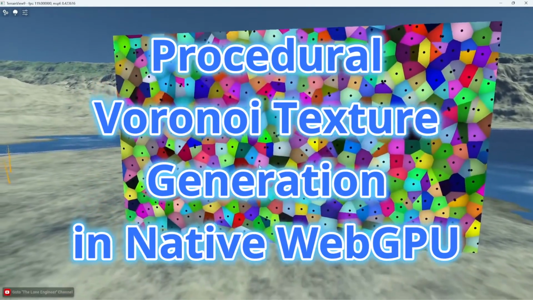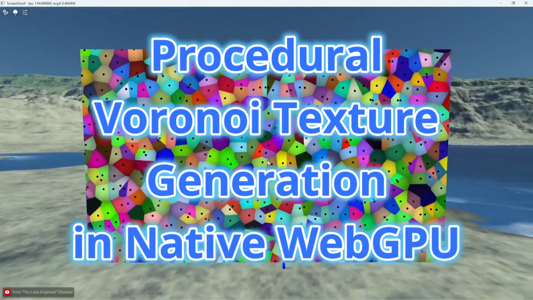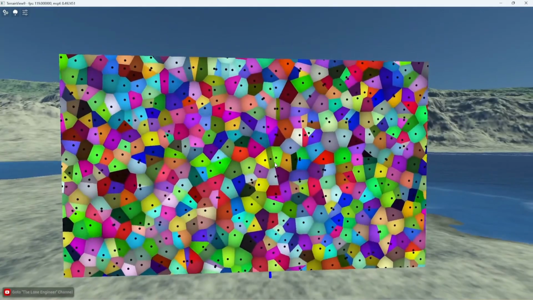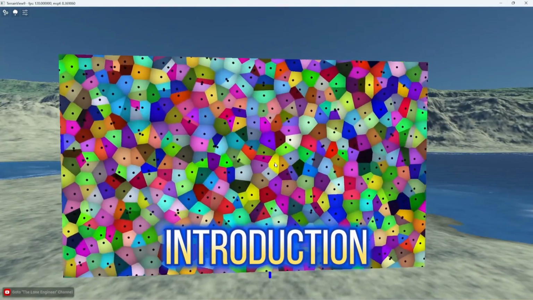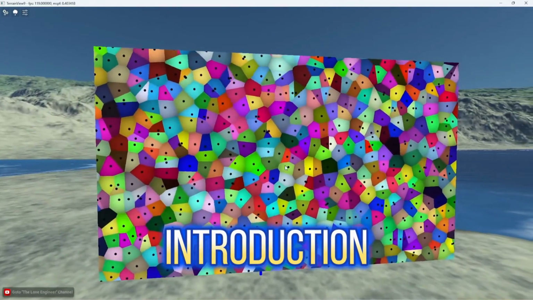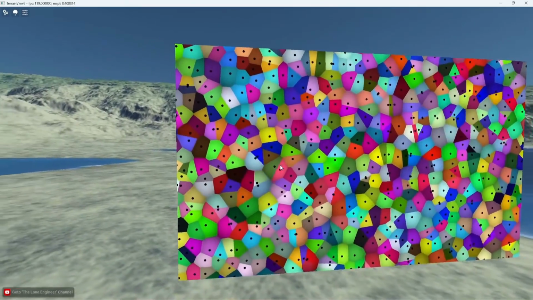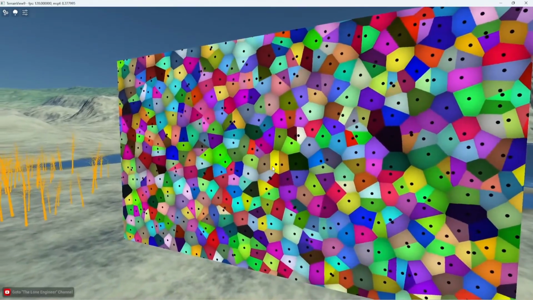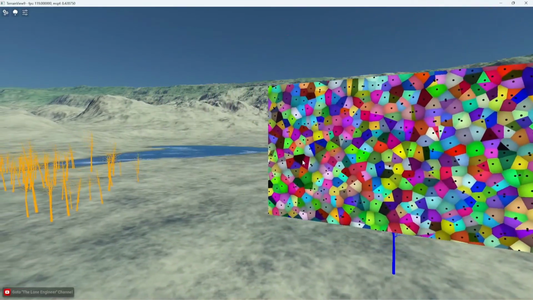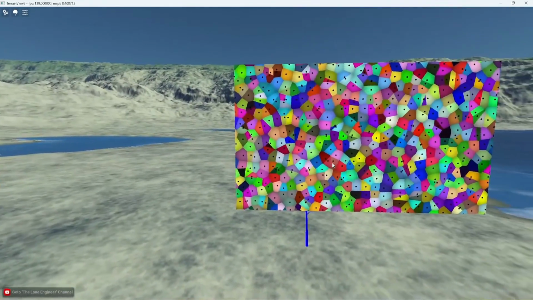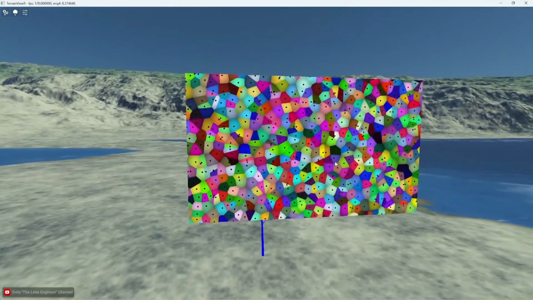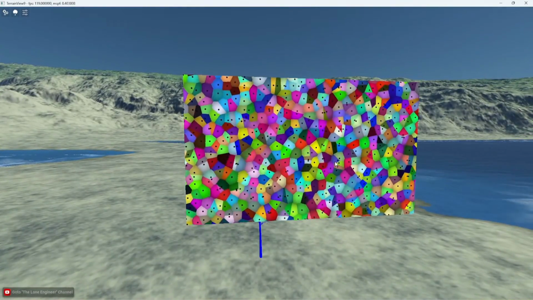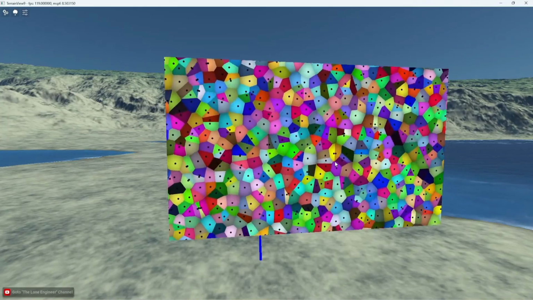Hi everyone! In this new episode, I would like to reconsider Voronoi generation in WebGPU, but this time from a procedural texture generation perspective, as opposed to the original technique I mentioned in a previous recording, where I was rendering actual polygons and lines and running a full Delaunay triangulation on every frame.